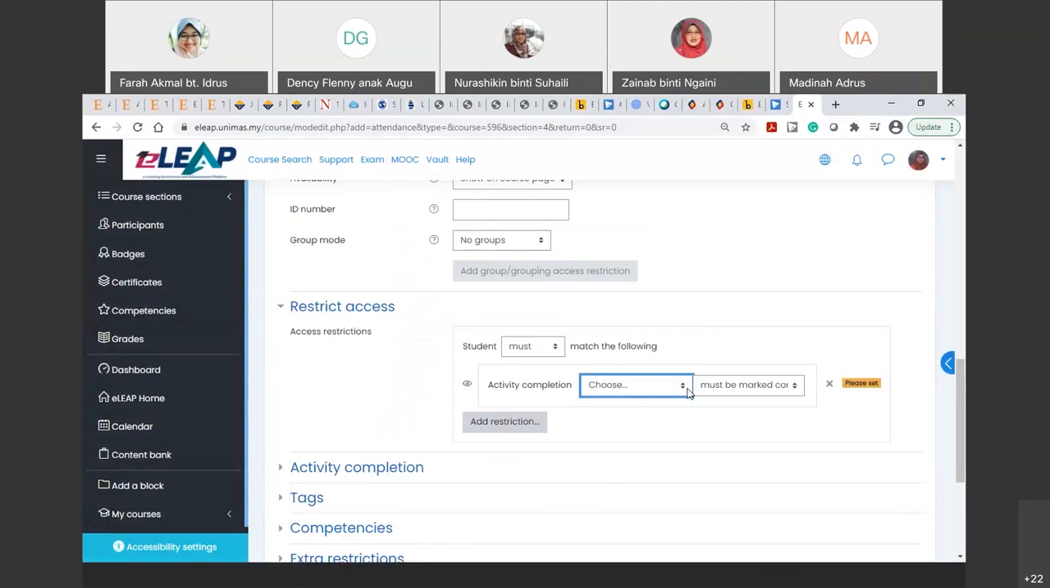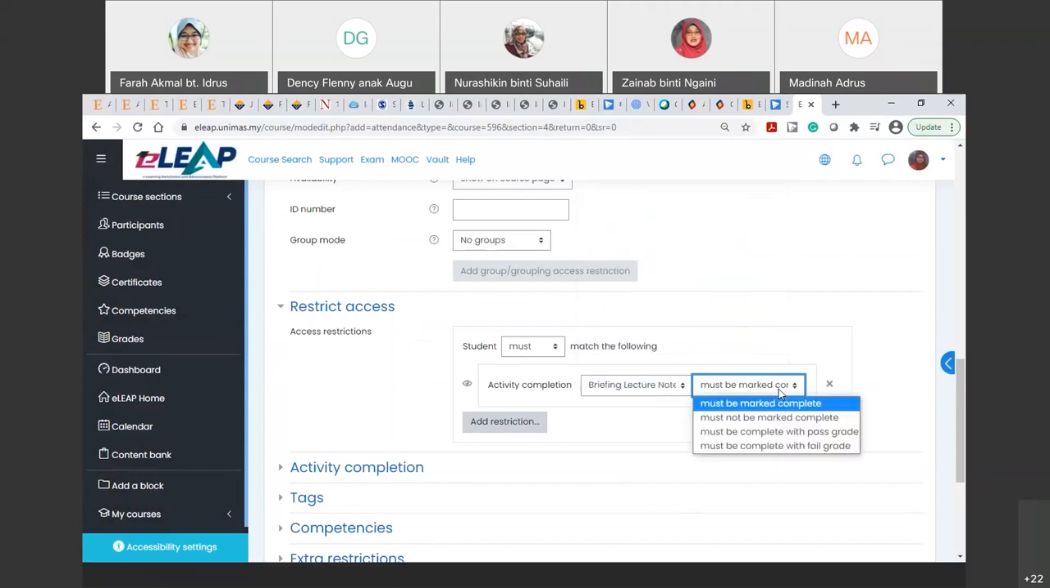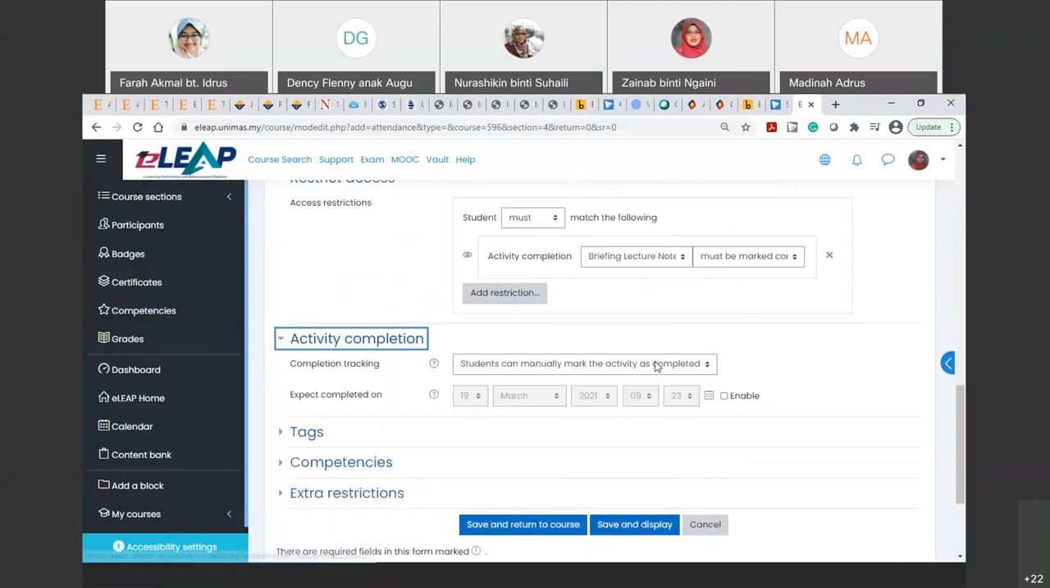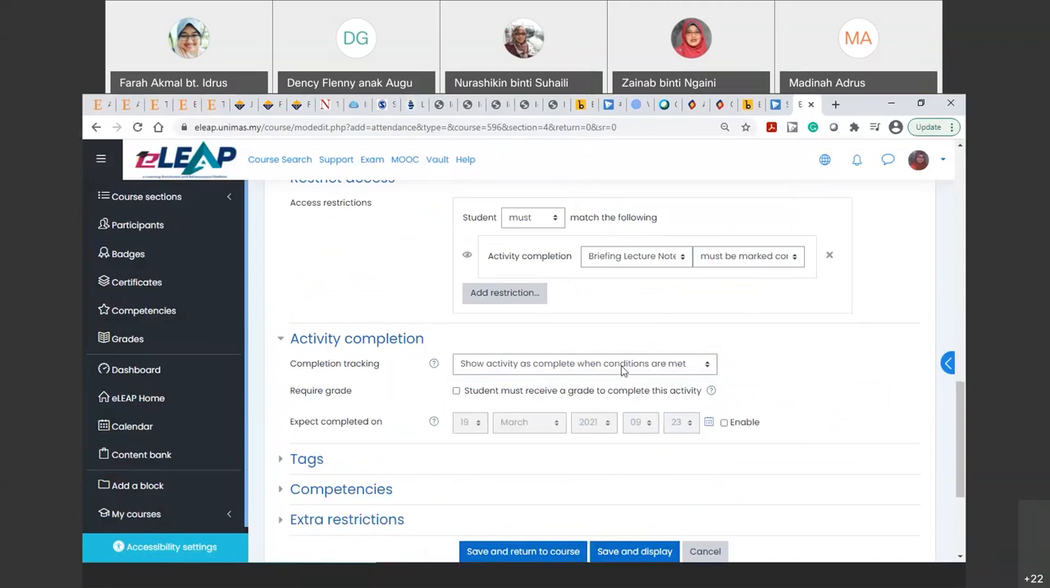Must complete the activity. So you can choose what kind of activity is available from here. For example, I can click Briefing Lecture Note. Okay, so they need to watch it, it must be marked complete. And you can also add another one here, activity completion. Students can manually mark, or you can choose this one, show activity as complete when conditions are met. That means it will be automatic: when they finish reading Briefing Lecture Note One, it will automatically record the student activity here.